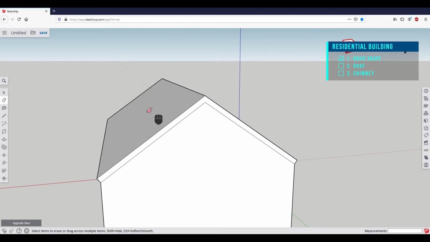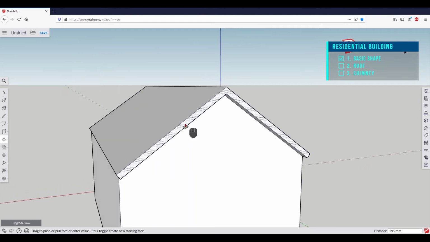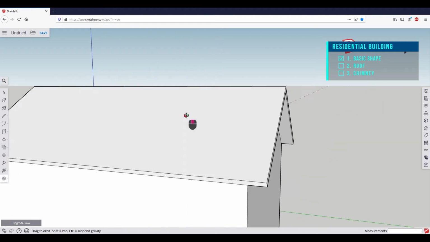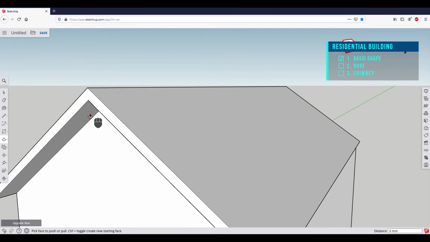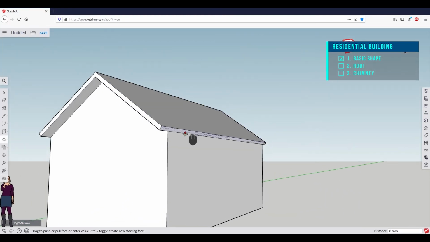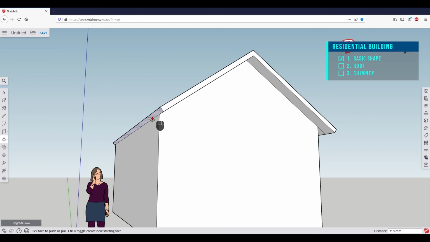To model the overhang of the roof, we will select the push-pull tool and extrude one side of the roof first. Then apply the same process on the other side by double-clicking. And we will create another overhang for the side of the building. Then also use double-click on the other side.